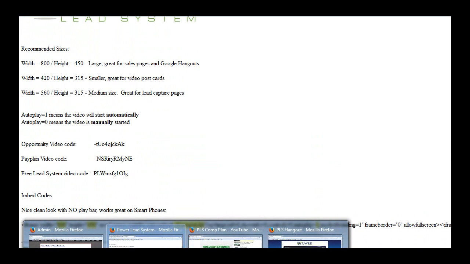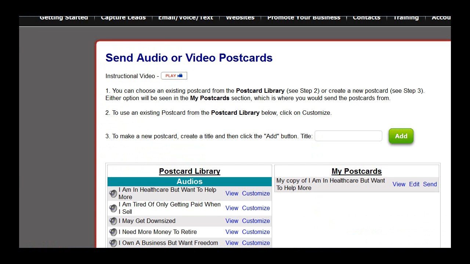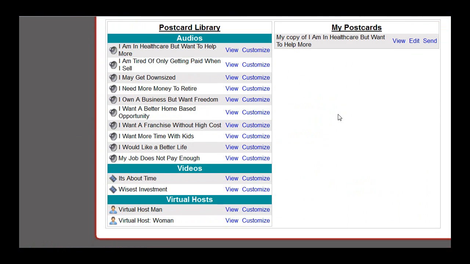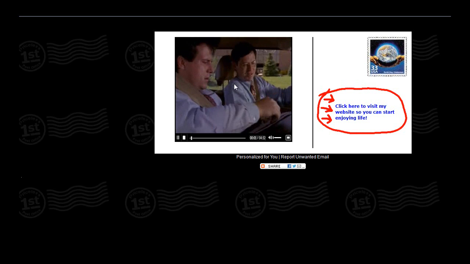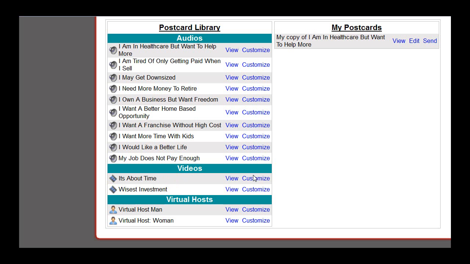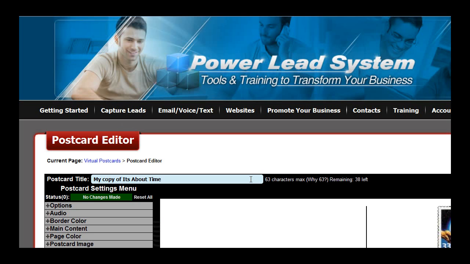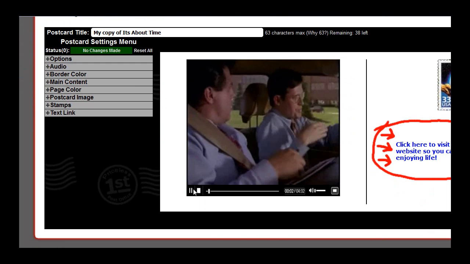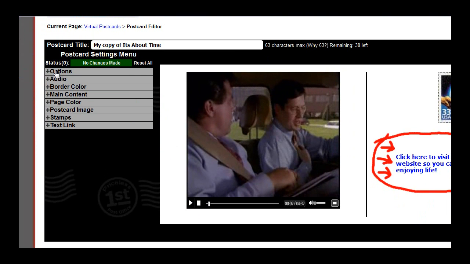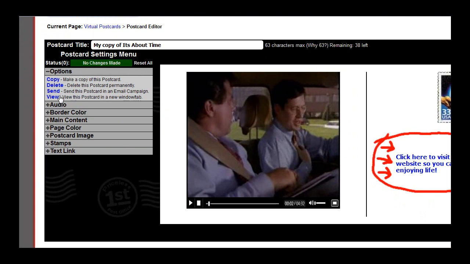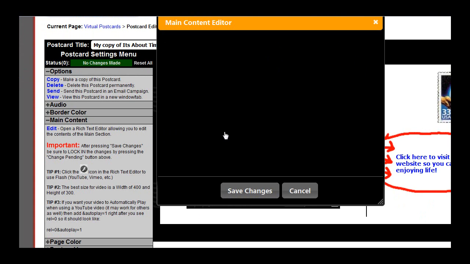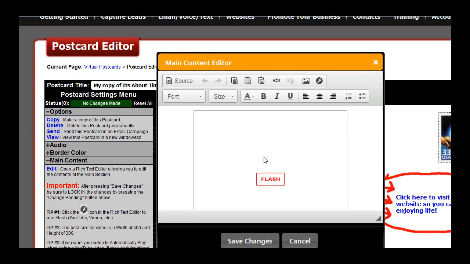Now we're going to say that you are in your back office and you want to create a video postcard. And so you're going to copy one of these templates that we have. Let's take a look at this one here. Okay, so let me click on customize, and basically that allows me to edit this template. And so what I'm going to do is I'm going to click on options here, and I'm going to click on, actually no, I'm going to click on main content. I'm going to click on edit, and that's going to allow me to basically edit this or do whatever I want.